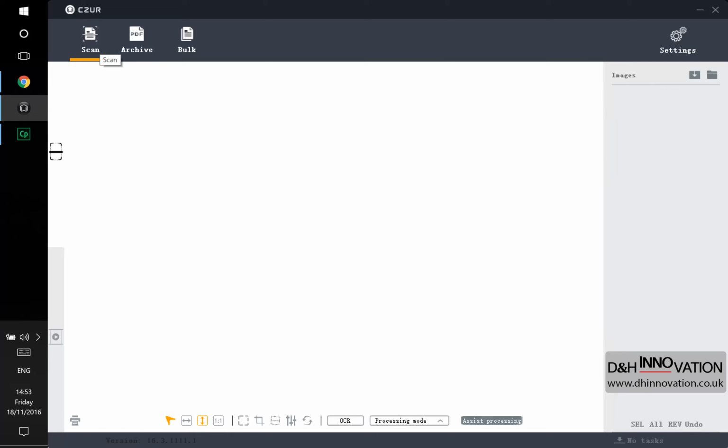Let's go back to the software's main interface. At the top left corner, you will find the icons for Scan, Archive, and Bulk. Clicking on the Scan icon will start a new scan job. Clicking on Archive will start OCR and image export. Clicking on Bulk will give you more after-scan processing options. We will go through the archive and bulk functions later. Let's start a simple scan first.